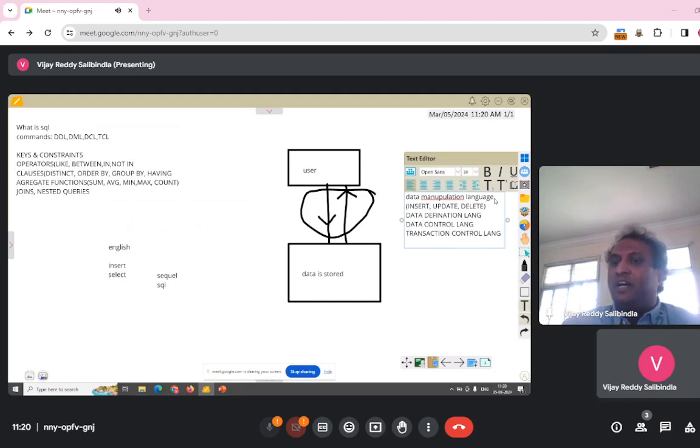Now, when we come to data definition language, I'm defining the data. So here, I'm going to create the structure, whatever it may be. I'm going to delete the structure by using a command called drop.